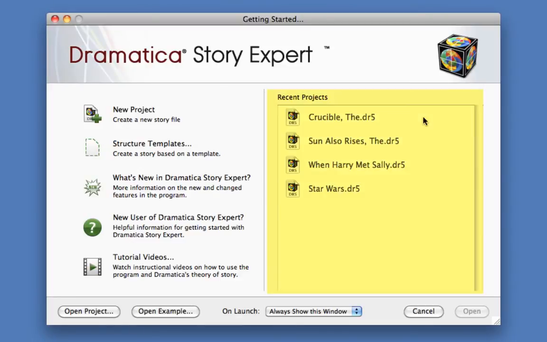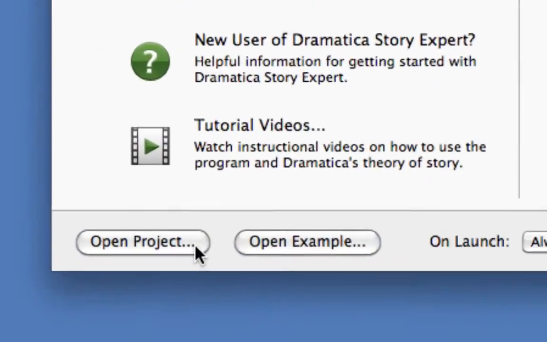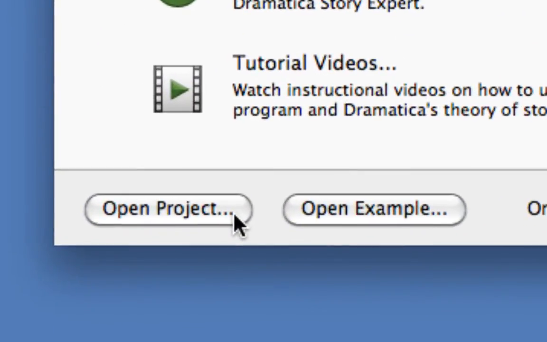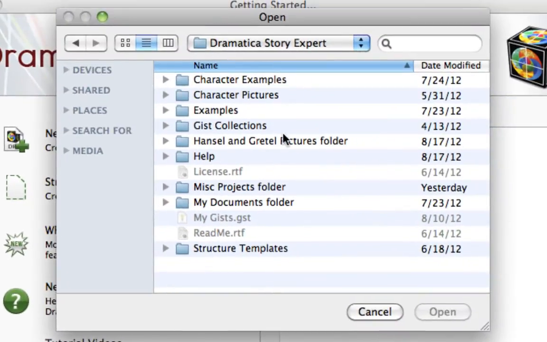On the right side of the Getting Started window, you will see the most recent projects you have opened, if any. On the bottom of the Getting Started window are a few more options. Clicking on the Open Project button brings you up in your Documents folder where you can choose any DR5 or DSF Dramatica document you have. This is the same thing as using the File Open menu command.